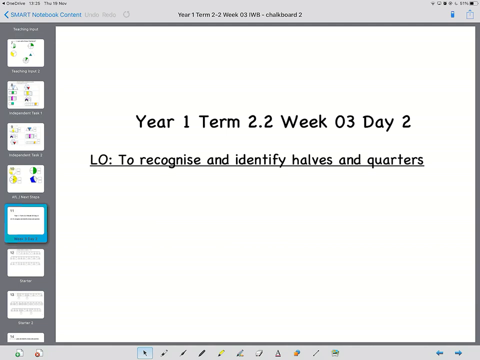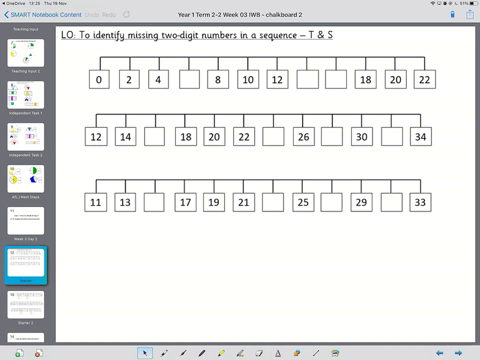So today we're going to be concentrating on halves and quarters. But before we do that, we've got a sequencing problem for you to look at. It's up to you whether you do both of these. I'm going to go through the first one, and I will go through the top of the second one just because it's a bit trickier. But if you just want to do this first sequence, that's absolutely fine. So when you're ready, start the video again, and we'll count on and fix it.